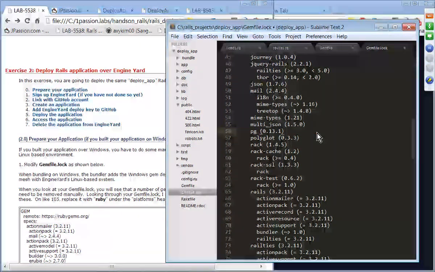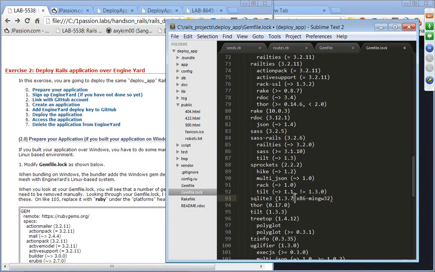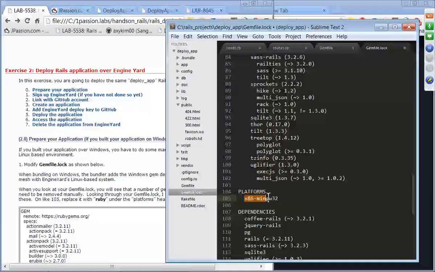So I'm going to remove this one, and I'm going to remove on line number 93. And here I have to change this platform to Ruby. Okay, so save the change.